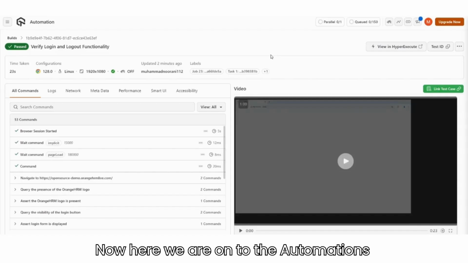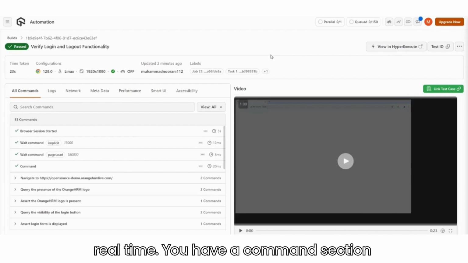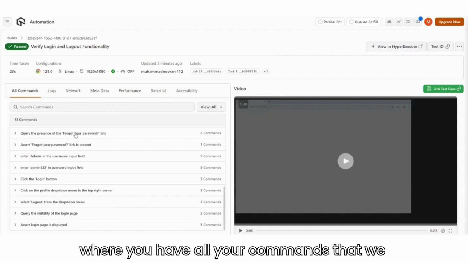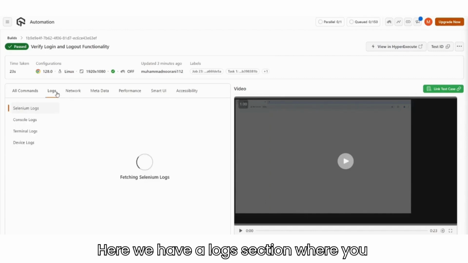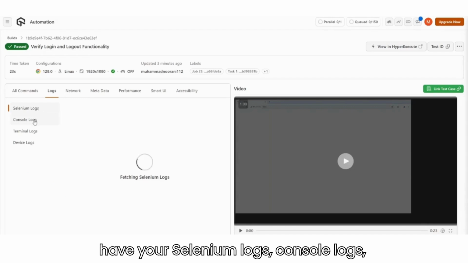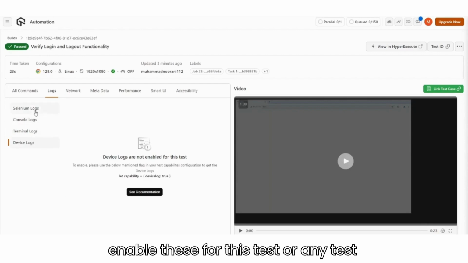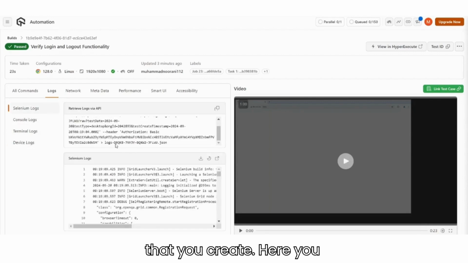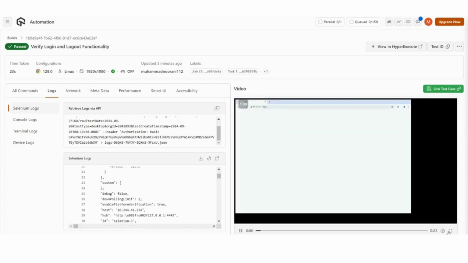Now here we are onto the automations dashboard. Here you can see everything in real time. You have a command section where you have all your commands that we have executed. Here we have a logs section where you have your Selenium logs, console logs, terminal logs, device logs. You can enable these for this test or any test that you create. Here you have the video which was generated about what we performed. In real time we have it.